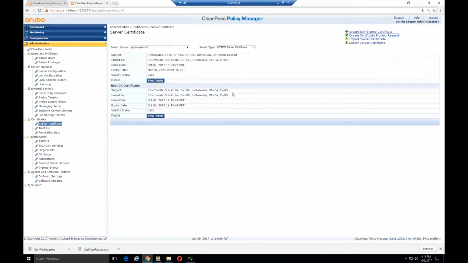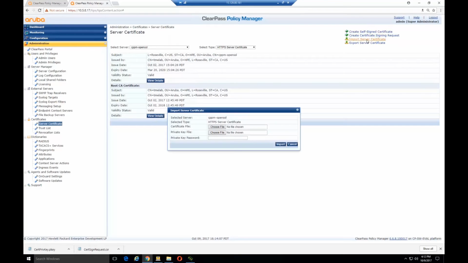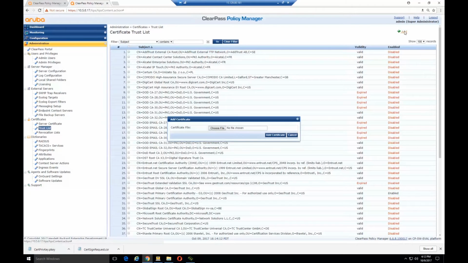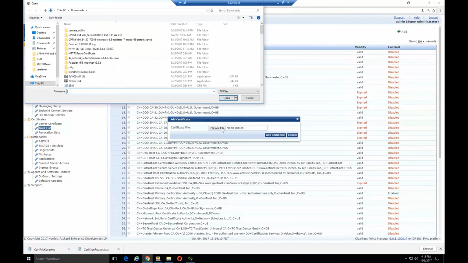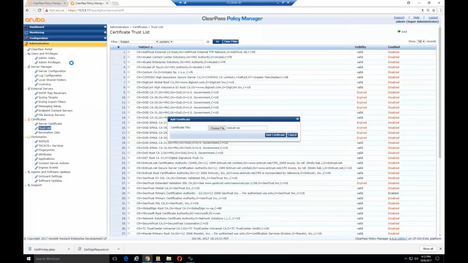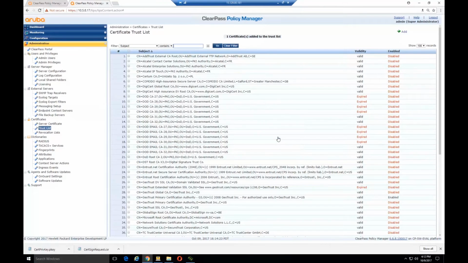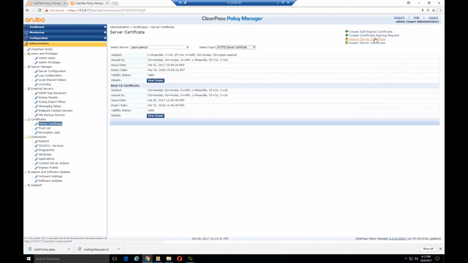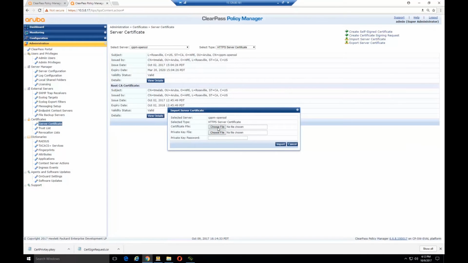So now from Clearpass, we can import the server cert. Well, first we need to add it to the trust list. So we go to the trust list, we go to add, and then we point to the location of the root certificate file. And we can add that into the trust list. Then we go back to server certificates, and then we import server certificate, making sure we're on HTTPS.